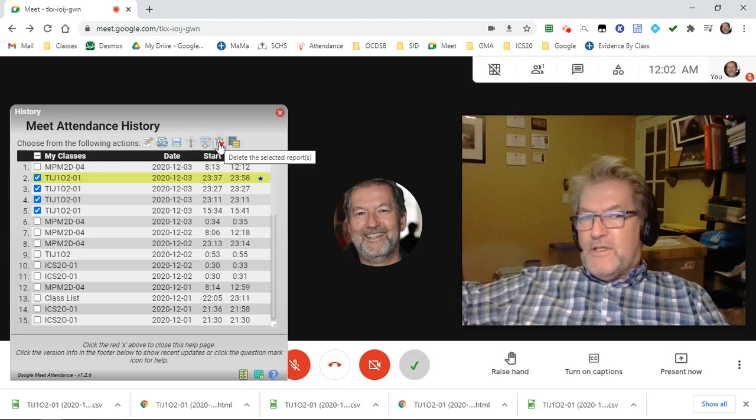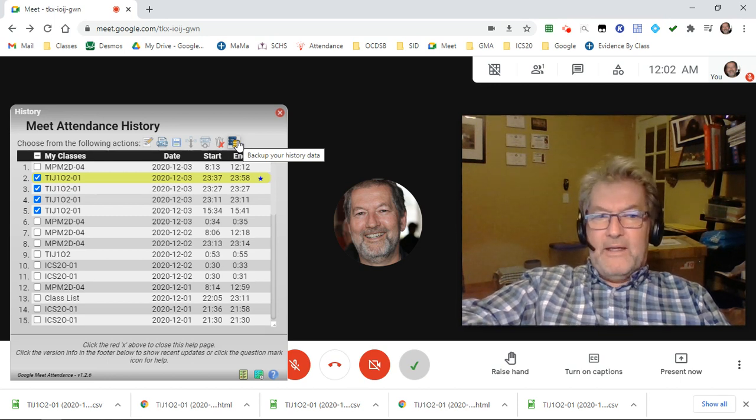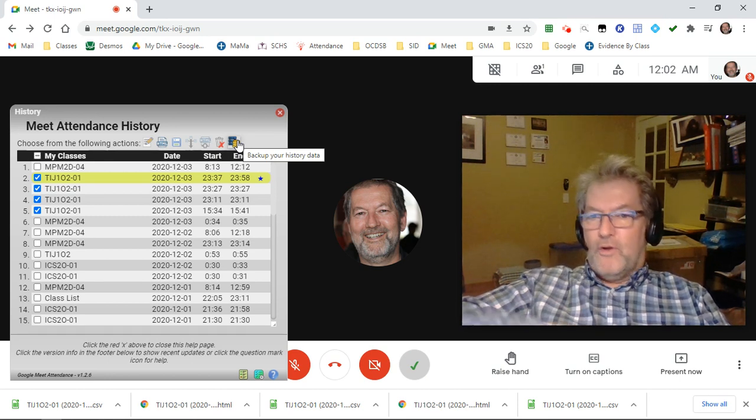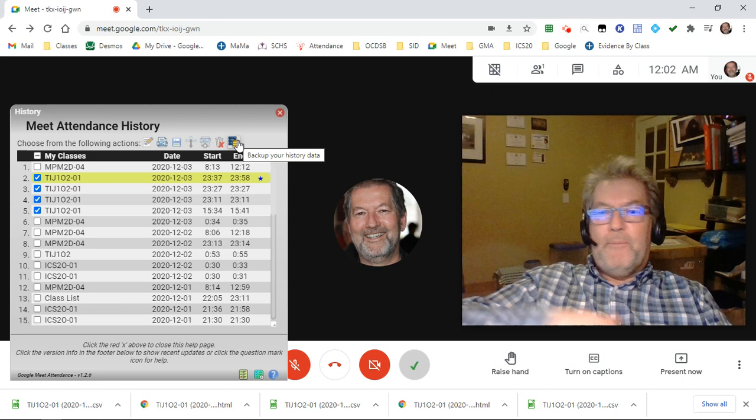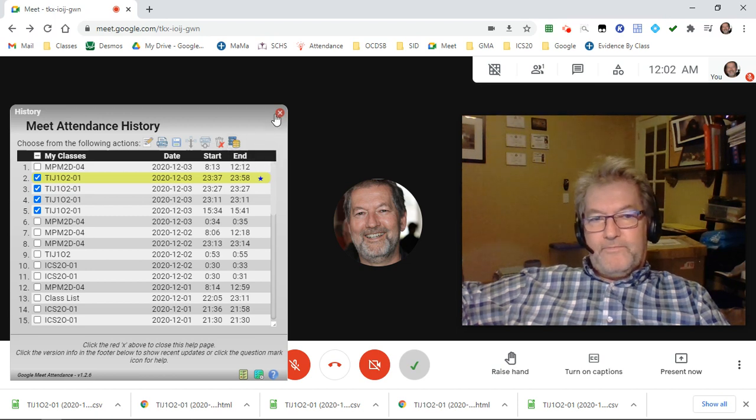You can delete entries if you want, and you can also back up all of the history information, just in case. One of my past users had the hard disk go on his computer, so he lost all of the saved classes. And unfortunately, when the hard disk is gone, there's nothing to do to recover it. But if you had had a backup copy of the information, then it would have been easier to resurrect things.